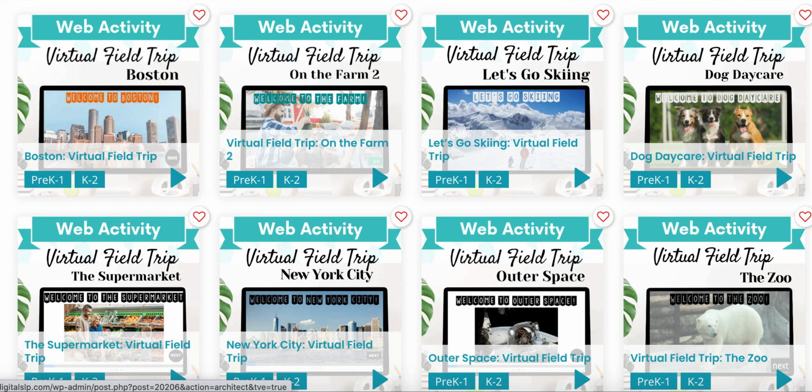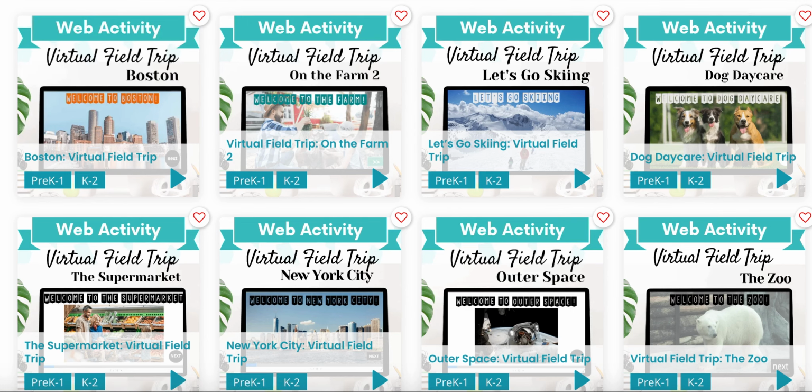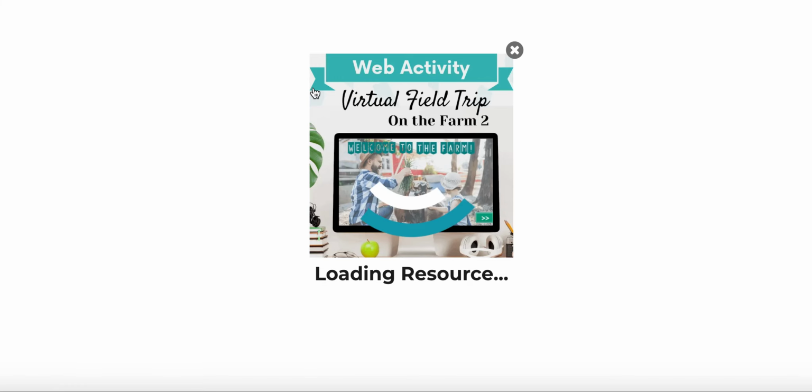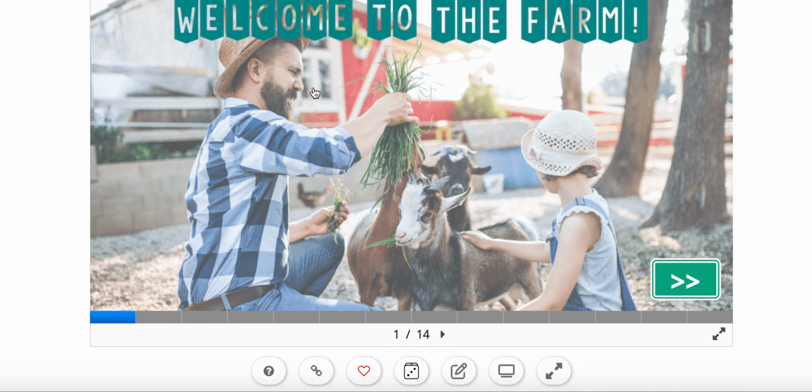So let's go ahead and click on one of these just so you can get a sense of what they look like and how they work. Let's look at the farm virtual field trip. So you'll see that it starts off with a welcome slide, and then to navigate to the other slides in the resource, you could use this arrow button here at the bottom right, or you also could click through the different slides using these tabs here at the bottom of the resource.